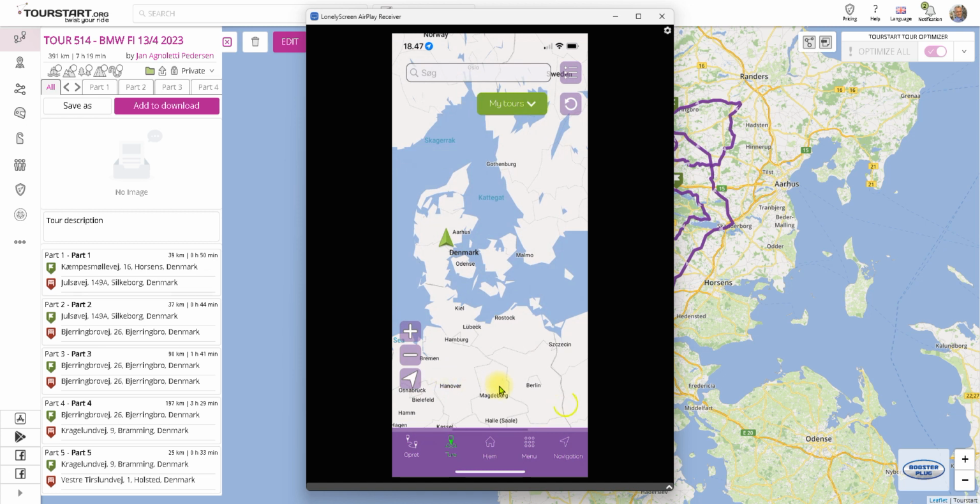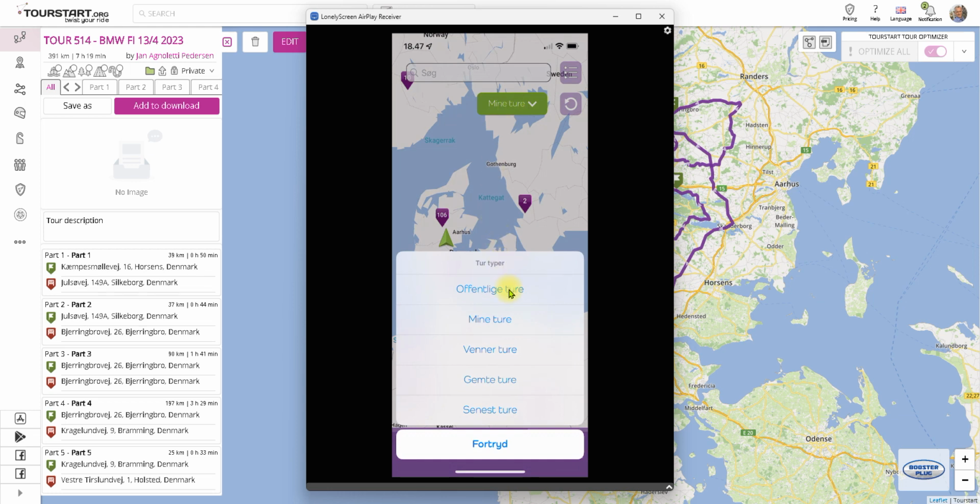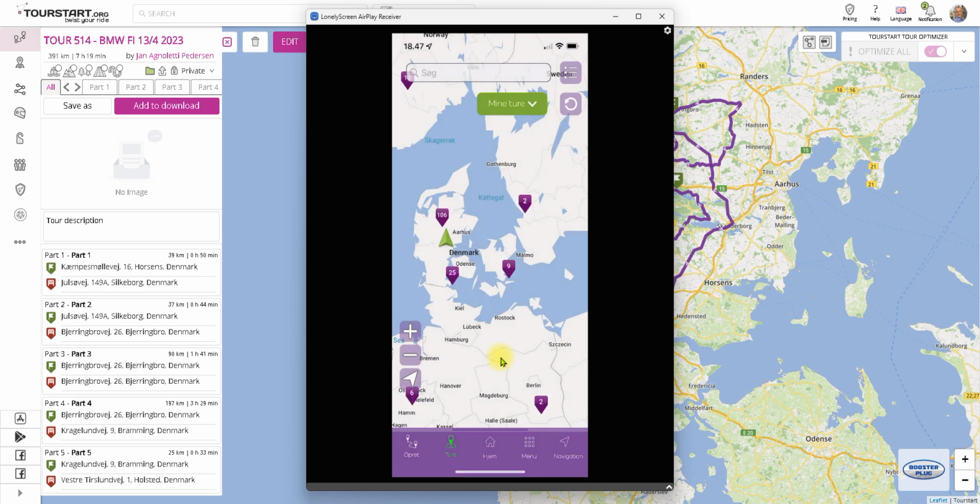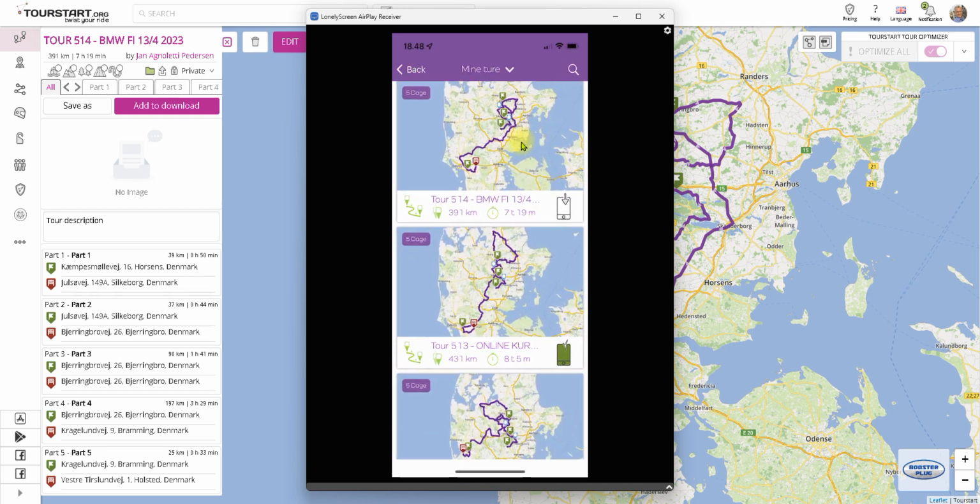When I go to the tour section, it is just loading the tours, and it will show my tours. You can also select public tours, friends' tours, but in this situation here, we will only see my tours. The easy way to find the tour is to either search or to go on list form. I choose to go in list form, and the tour I can see up here is Tour 514, and this is exactly the tour that we have created here.